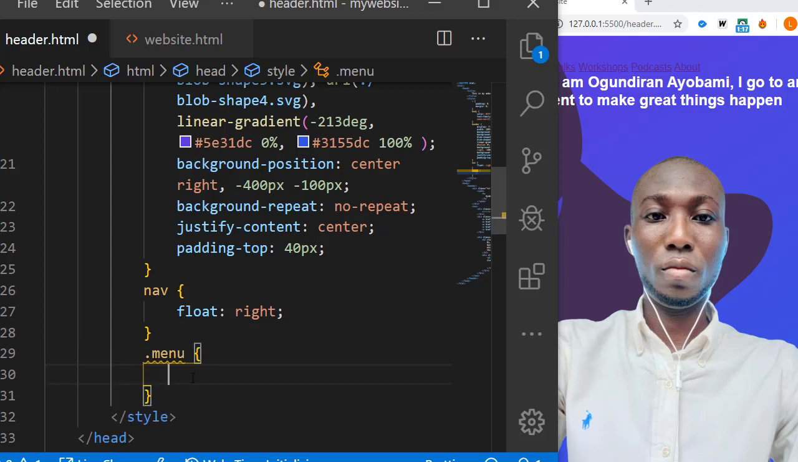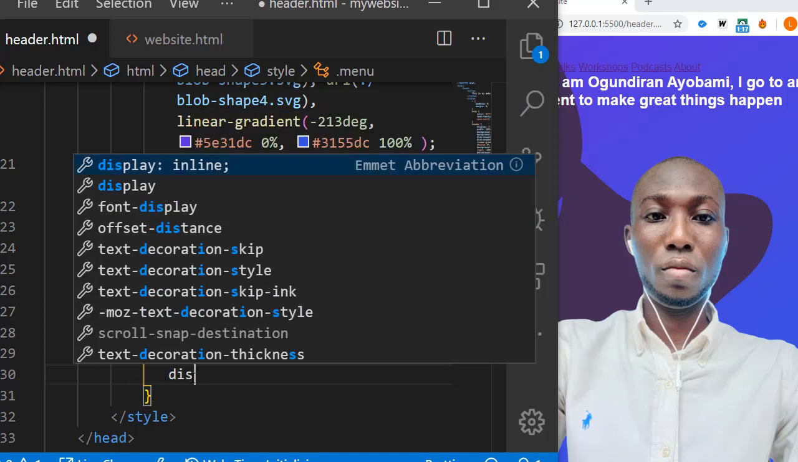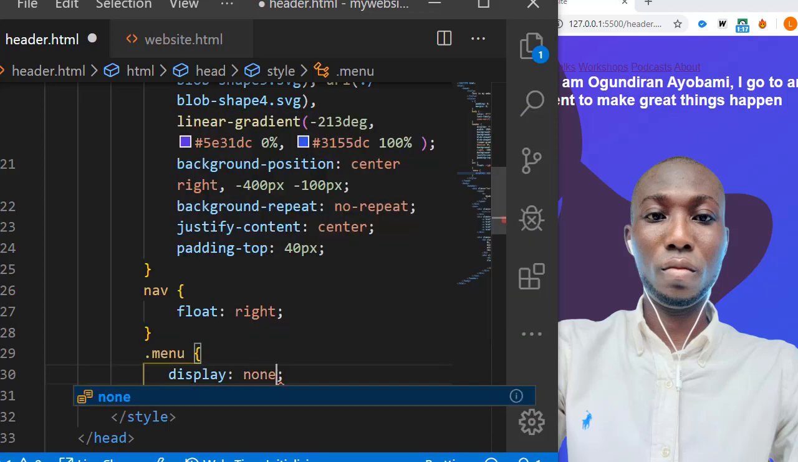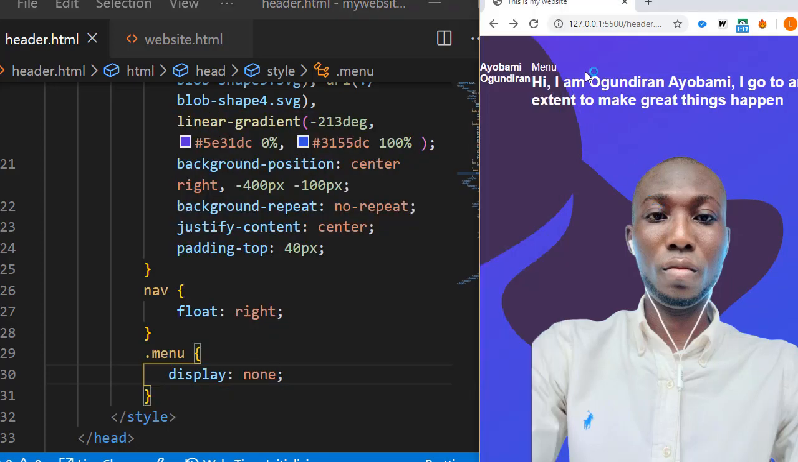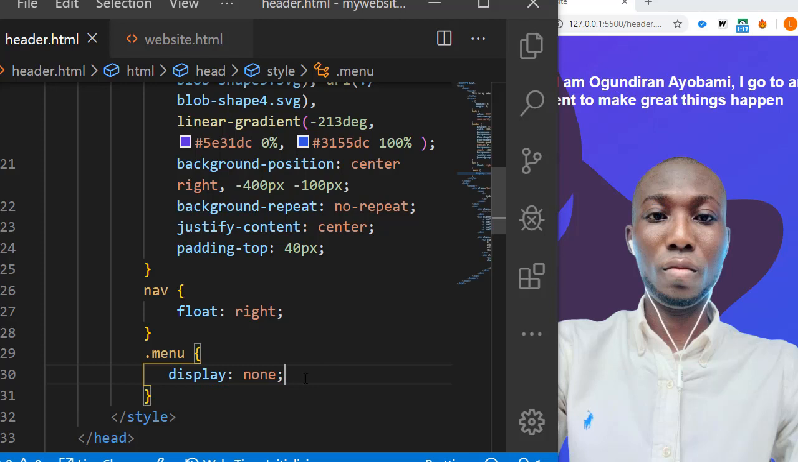And what we are going to do with this is that we will set its display property to none. Display none, like this. So it will not display it. That is it.